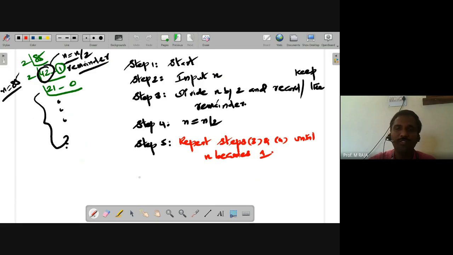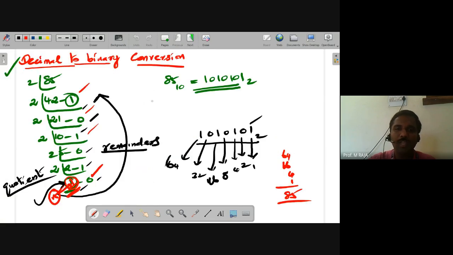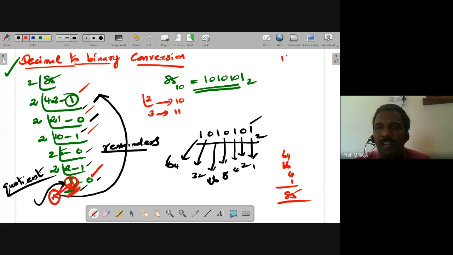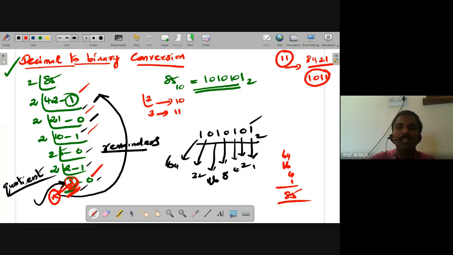So step 6. Finally, when n becomes 1, whatever is the case, suppose n is equal to 2. 2 is represented as 1, 0. n is 3. 3 is represented as 1, 1. Suppose n is 11. 11 is represented as 8, 4, 2, 1, that is 8 plus 2 plus 1, so 1, 0, 1, 1. So finally, when n reaches 1, we need to terminate the process.